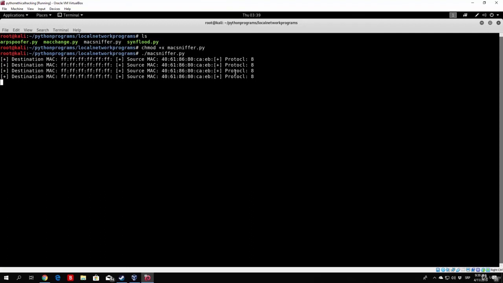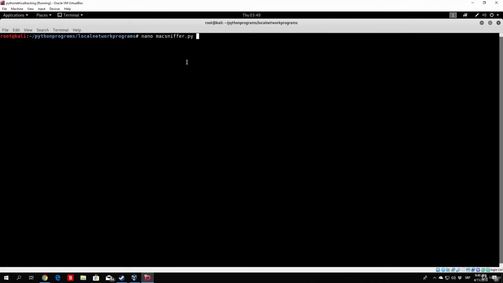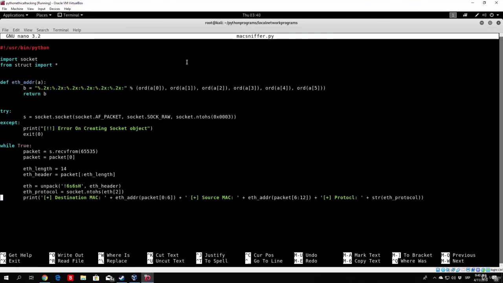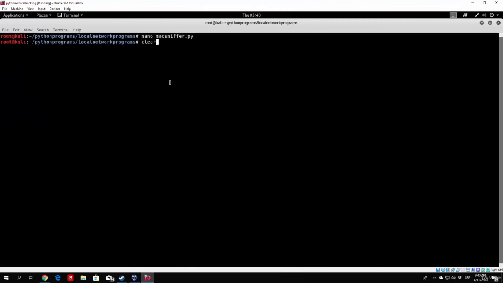So let me just fix some of these things, such as protocol needs to be specified correctly, and these 2 dots at the end really shouldn't be there. So let me just close this program, nano it once again, macsniffer.py. What we need to specify is, first of all, protocol. We need to change this, and at the end right here, at the last hexadecimal statement, we do not need these 2 dots, since we are not actually adding anything to it anymore. And if I run this once again, let's see how it will look. We can see destination MAC address, source MAC address, and the protocol number.